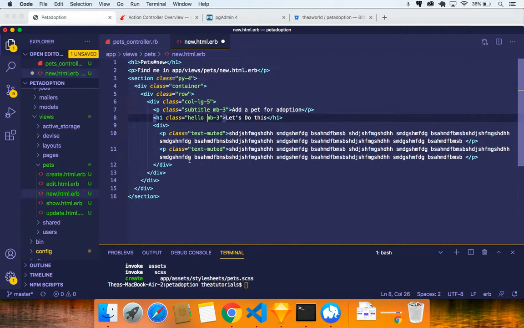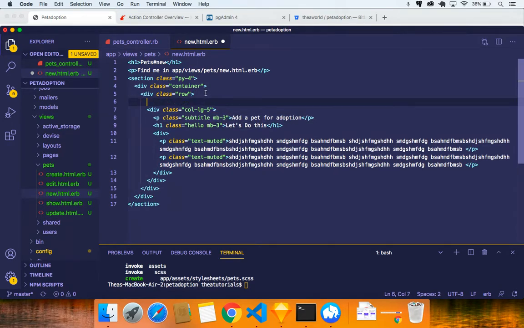Okay, so there we have that left column. Now we want to do the right column. So that is the left column. Okay, so let's do something like this.